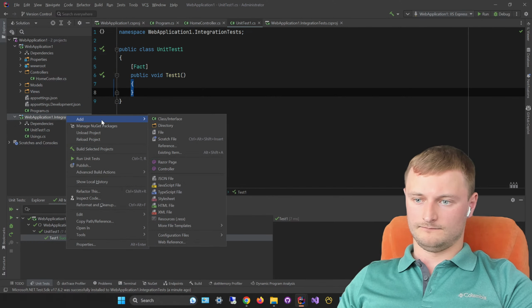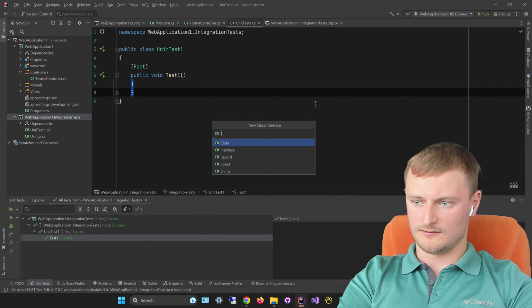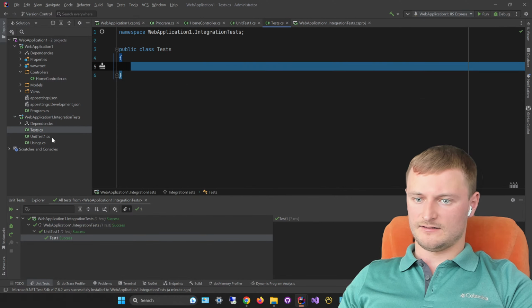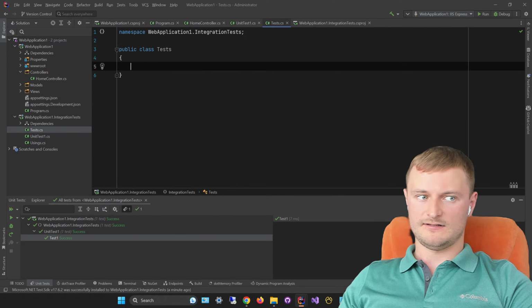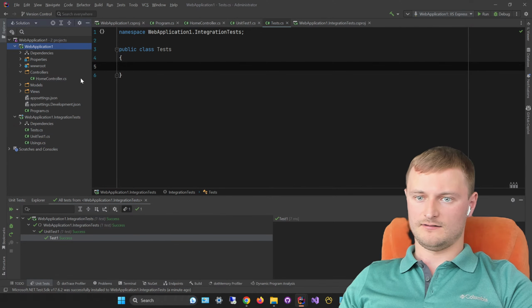So let's create a new class called Tests. Here we have the class Tests, and currently we do not have any methods in it. So let's create our first test method. And how do we bootstrap our testing project in order to call this web application, which is MVC?